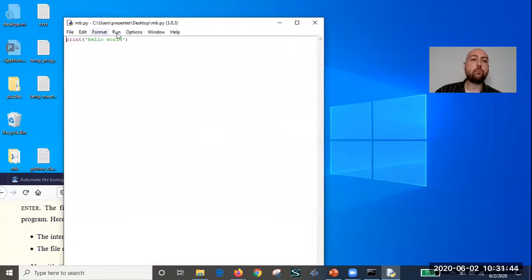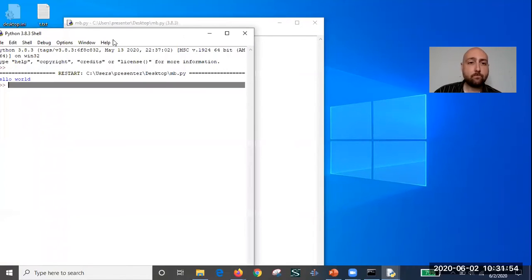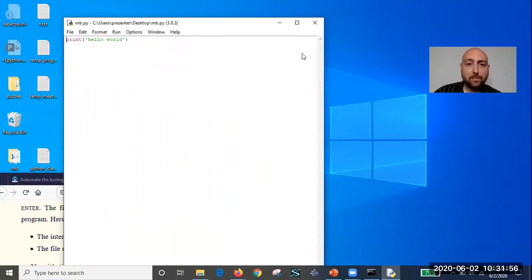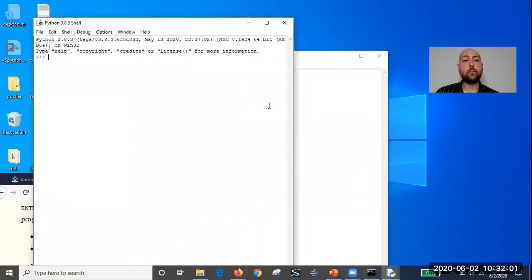And then what you can do is say run from here, which is basically the F5 key. So if I hit F5, it came up kind of quick. We'll do it again. If I hit F5, another window will come up, and it will run the code, which will basically say hello world. This is great.